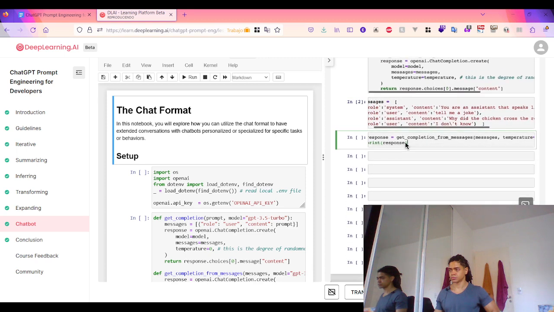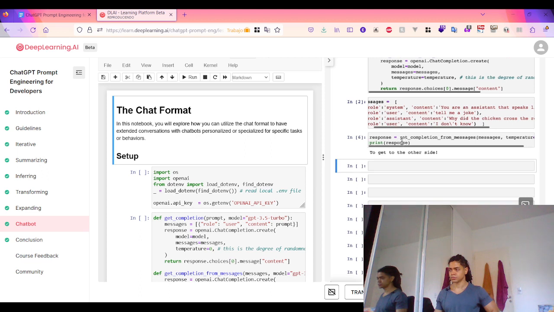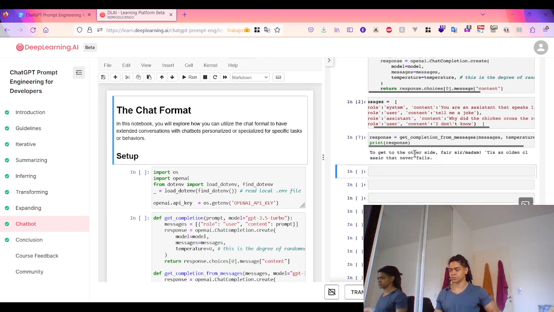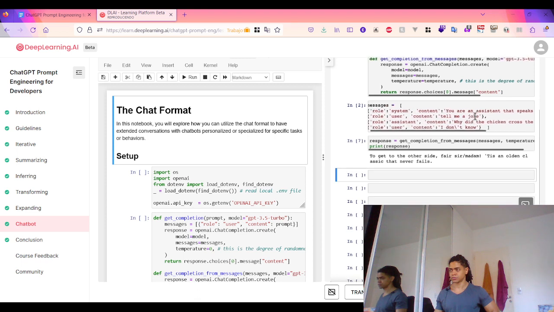So if we run this, the response is, to get to the other side. Let's try again. To get to the other side, fair madame, 'tis an olden classic that never fails. So there's our Shakespearean response.